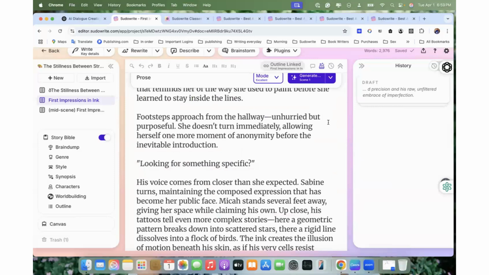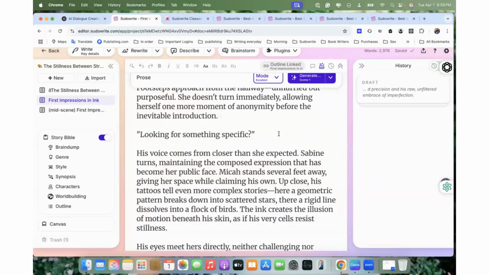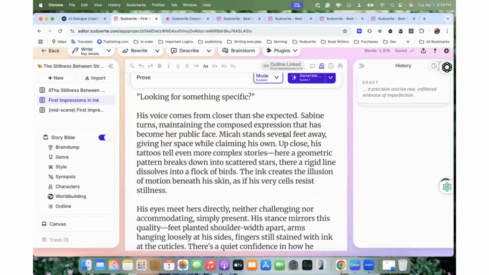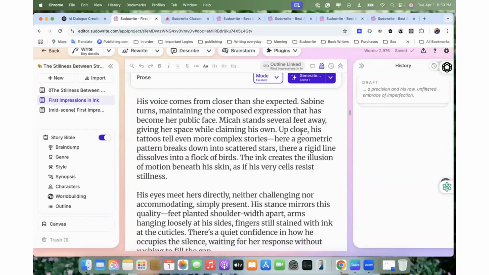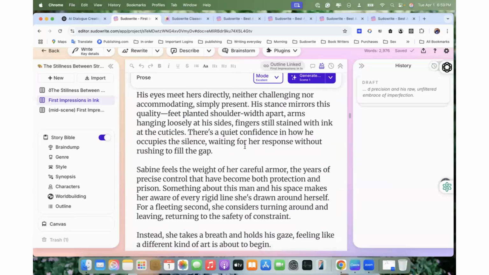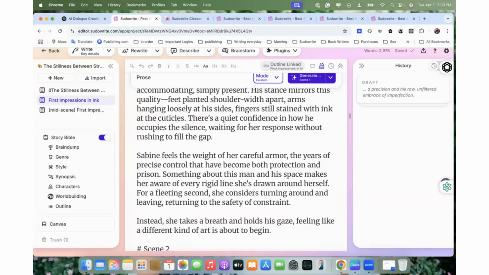Unhurried, but purposeful. She doesn't turn immediately, allowing herself one more moment of anonymity before the inevitable introduction. "Looking for something specific?" His voice came from closer than she expected. Sabina turned, maintaining her composure, expression, and so on. So they start a bit of expression and talking a bit there.